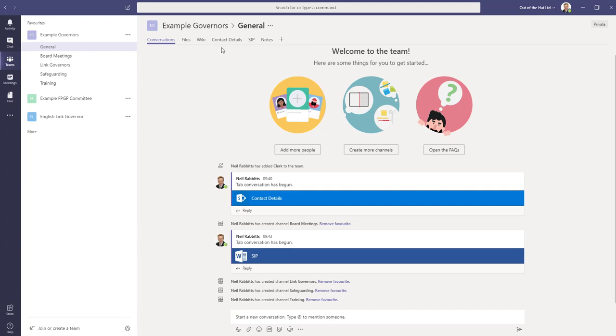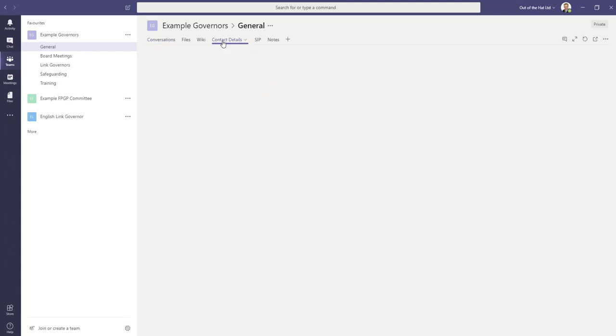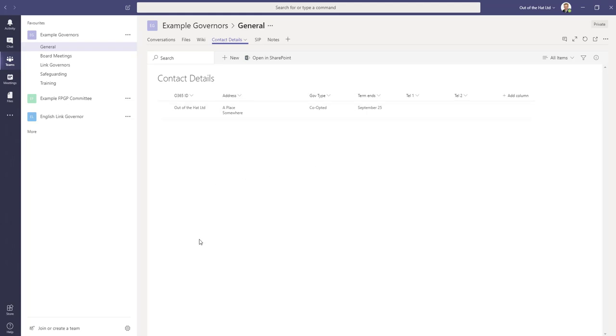interest. So for example, all of the contact details for all of the governors are available through Teams, and the reason for that is because this is a SharePoint list that's been set up and Teams can access it. And as you can see, there's a whole set of information about the governors, except of course I've just populated it with some random stuff.